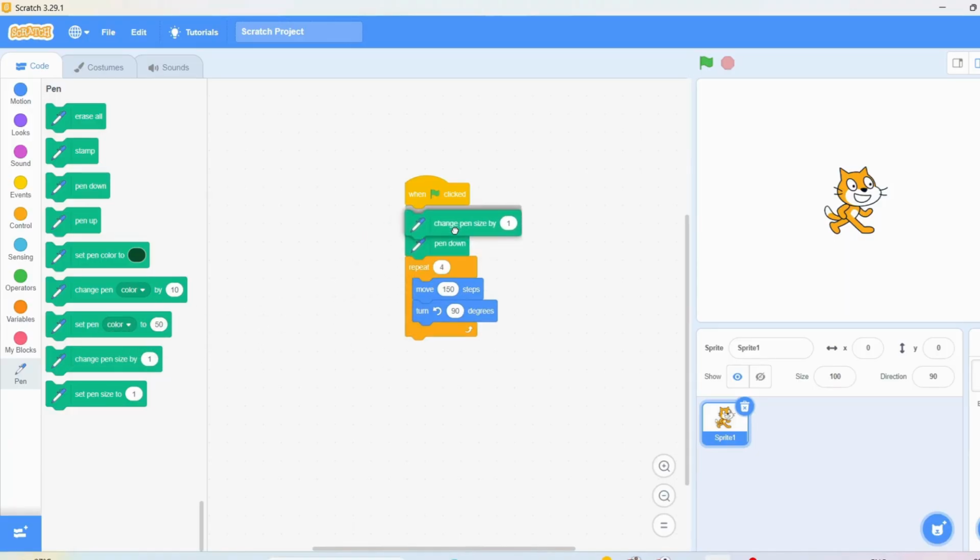For increasing the pen width, choose change pen size by block and change the value to 5. Then choose green flag button to draw the square in the stage.